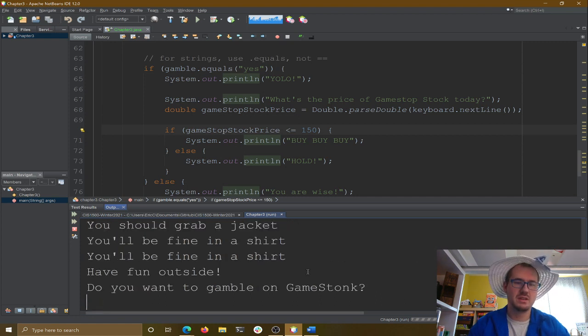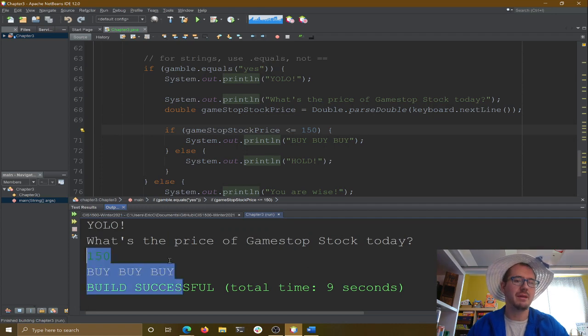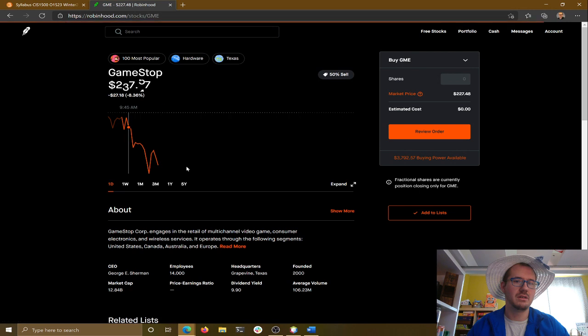Yes, 50. Yes, we want to gamble. If it's 150, we buy. It has not dropped below 150 today, right? No, it didn't hit below 150 today. I guess people are buying.